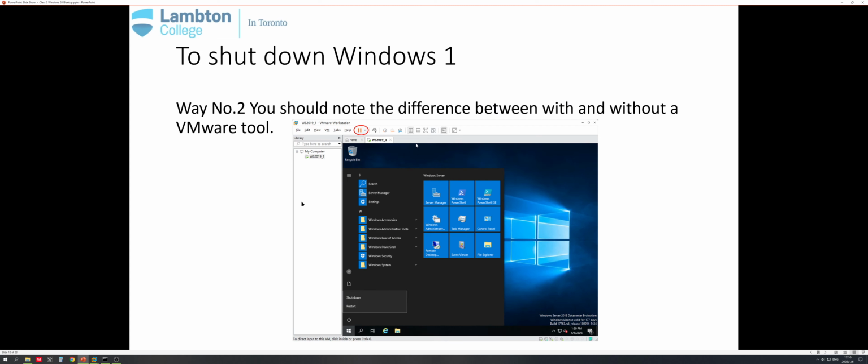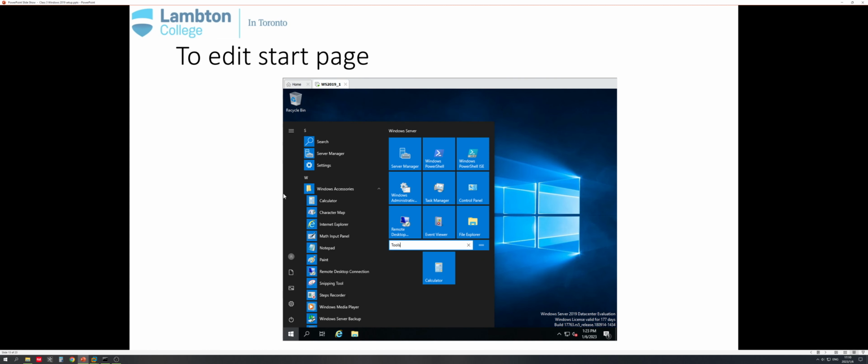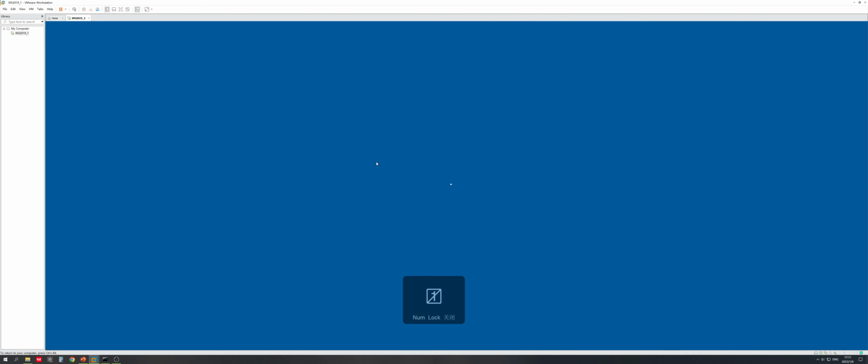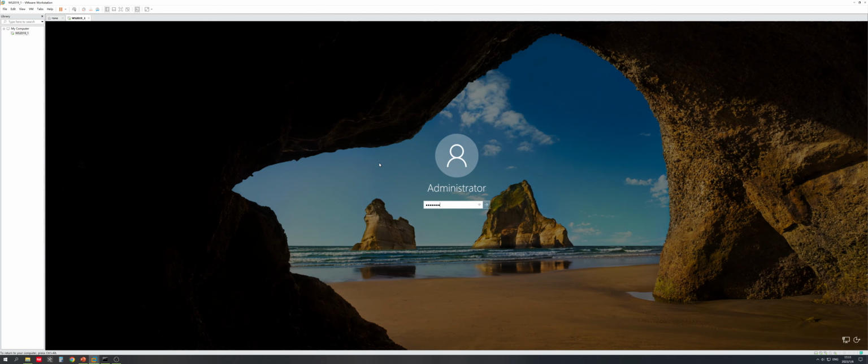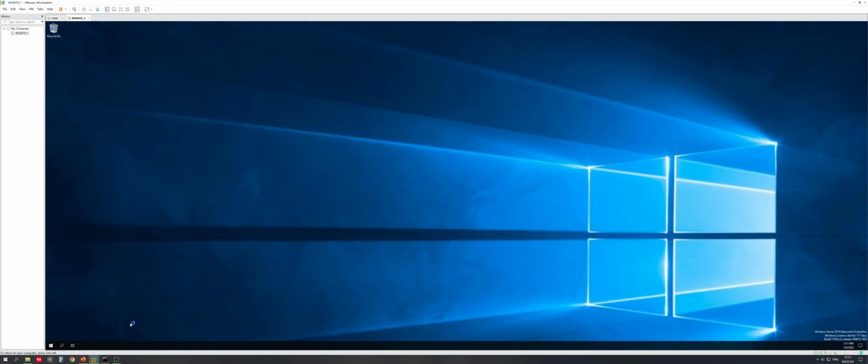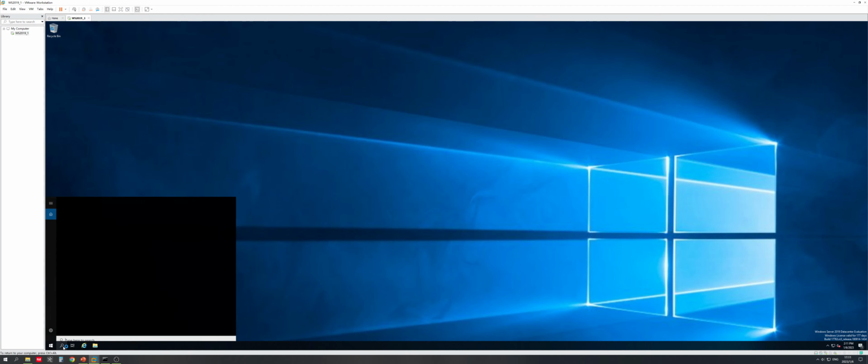Let's keep going here. To edit the start page, this can help you to put some useful tools in the start page to save the time to find them out. So let's log in first. And as always, magnifier.